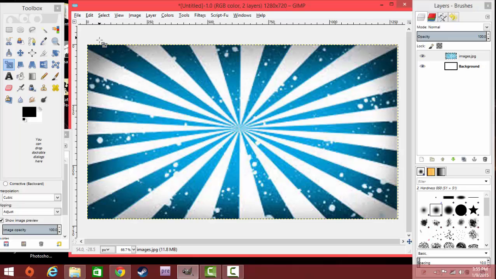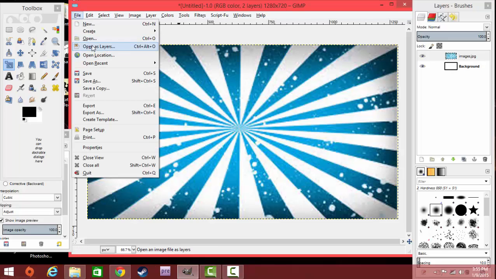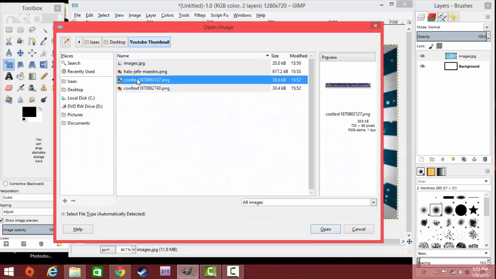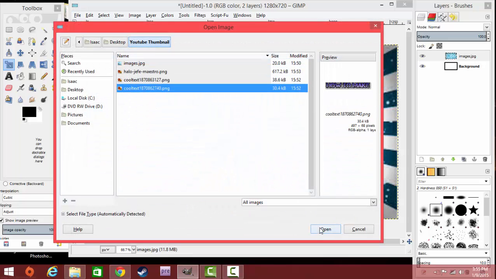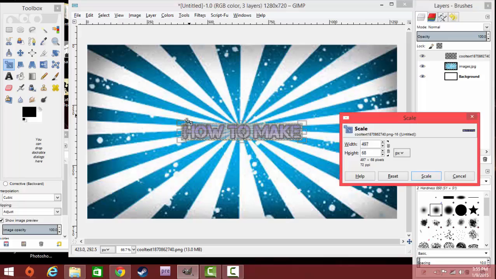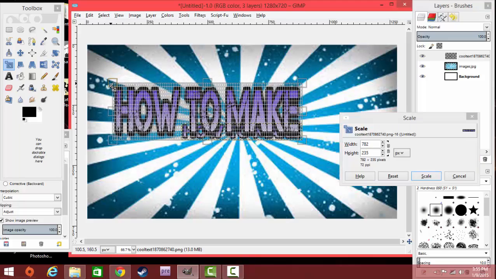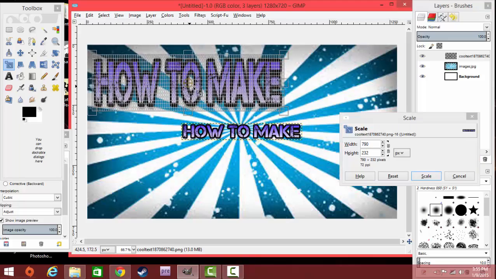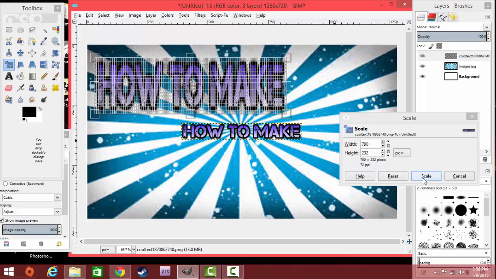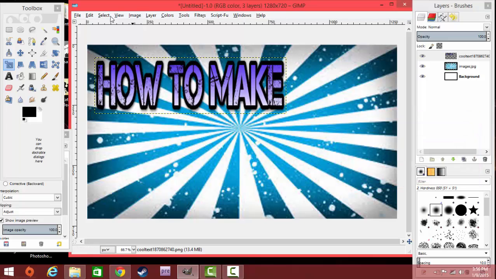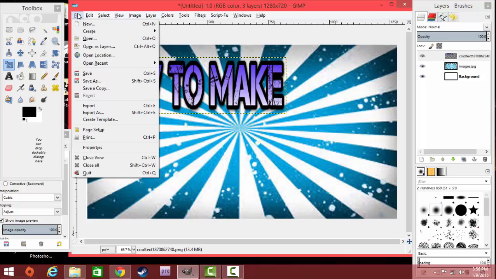So after you have your starburst gradient to that 1280 by 720 size, your next step is going to be adding your text on top of this layer. So just go ahead and go File, Open as a Layer again, click on your first set of words. So I'm going to say How to Make, hit Open, and it's going to open that text up, and you just want to resize it to be pretty big, and you can just hit OK or Scale, and that's going to scale it to be How to Make, looking really epic right there.